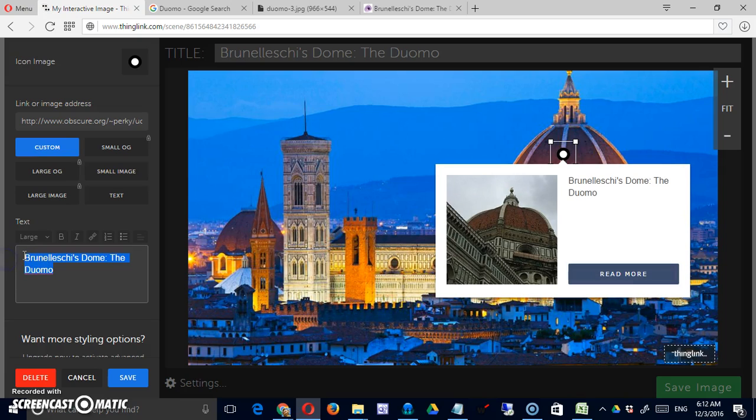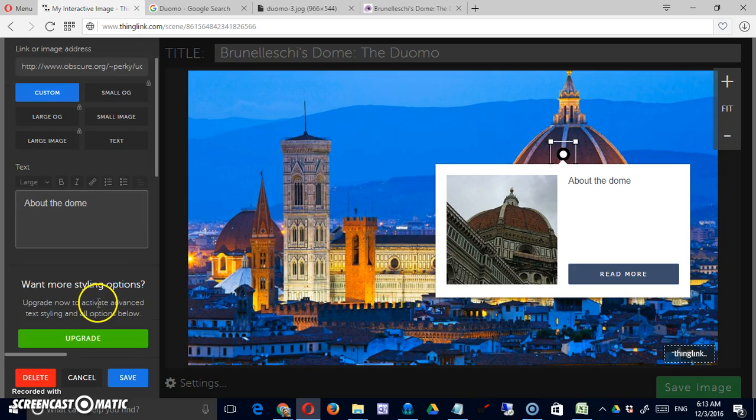Or I can change this out and say, okay, you can see that you have some basic editing tools here. I won't go into them. Bold, italics. You can put a hyperlink right back into text, lists, etc. So basic things. If you want more styling options, you upgrade.